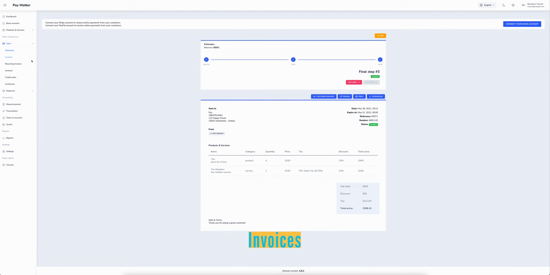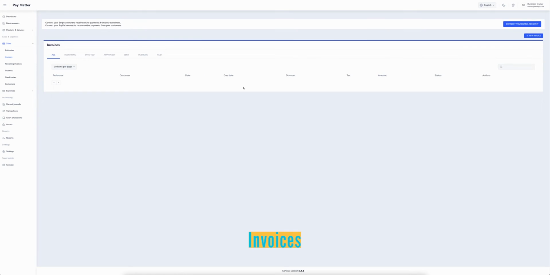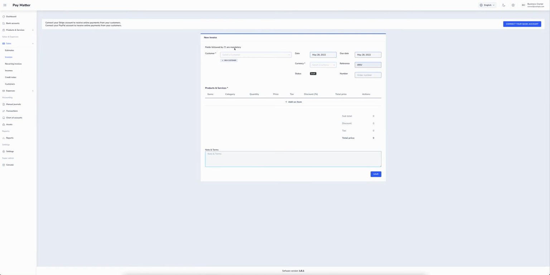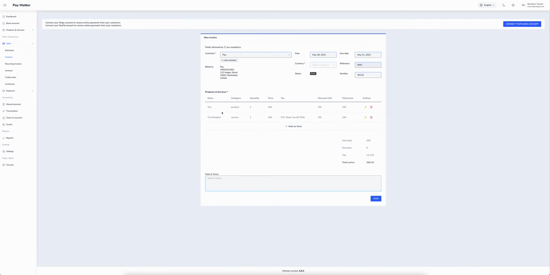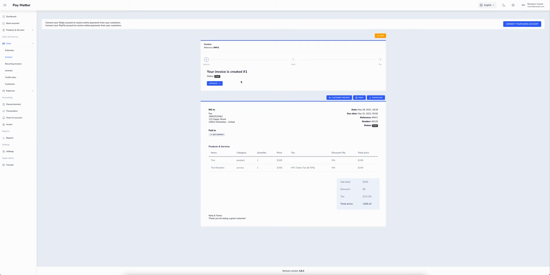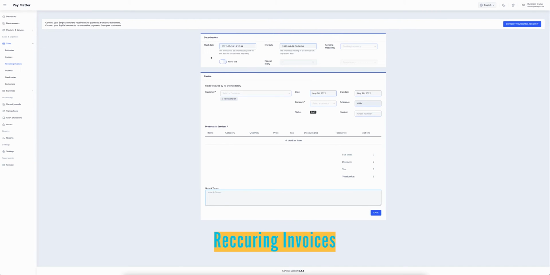Moving forward to the invoices portion of PayMatter. Invoices work very similar to estimates. Here, we can go ahead and create a new invoice. Very similar to the estimates field, we'll simply enter our customer information, enter any other relevant information, enter a due date, add our items, and then go ahead and save it. Similar to the Estimates tab, you can add a note here, save it, and now we're ready to go to the Recurring Invoices tab of PayMatter.